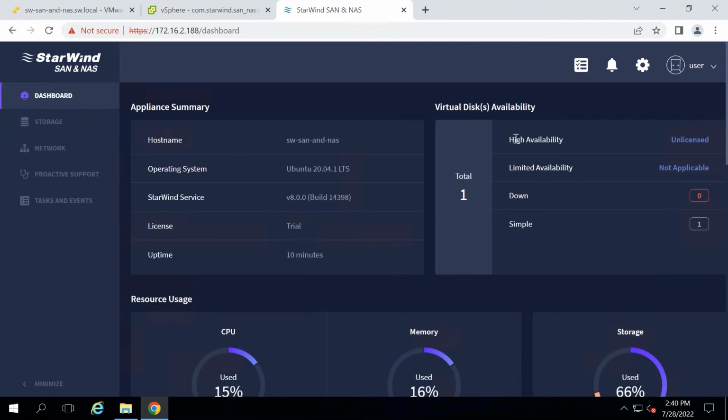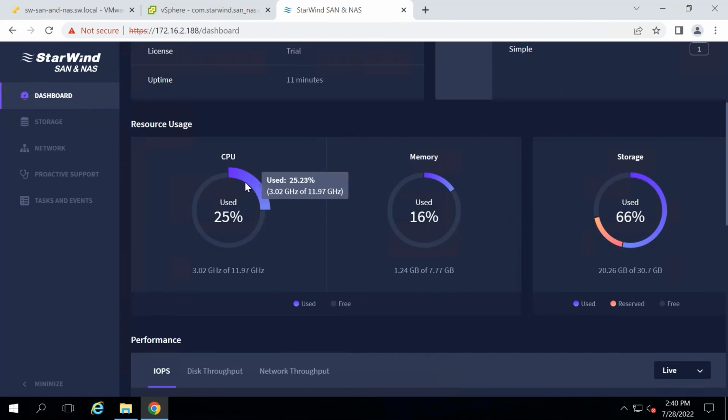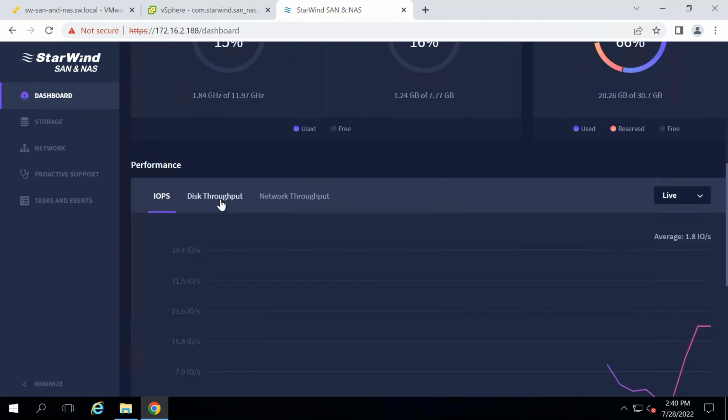So the virtual disk's availability, high availability, is currently showed as unavailable, which is true. It will be added in the upcoming releases. Limited availability, also not applicable, since limited availability means that part of your storage is offline. And of course, we get the information on CPU, RAM, and storage utilization, plus the performance metrics for the IOPS, disk throughput, and network throughput. As you can see, nothing really is going on there.